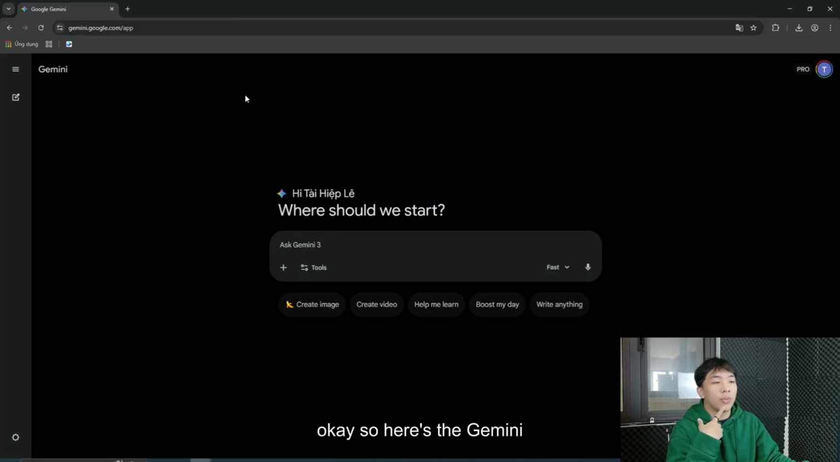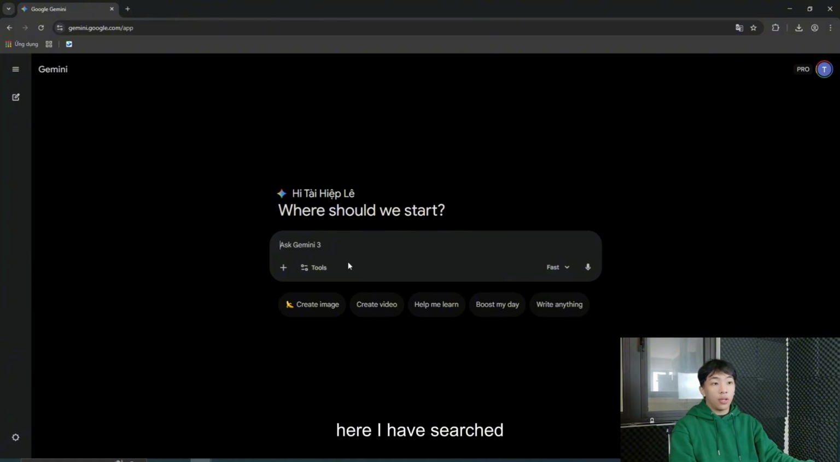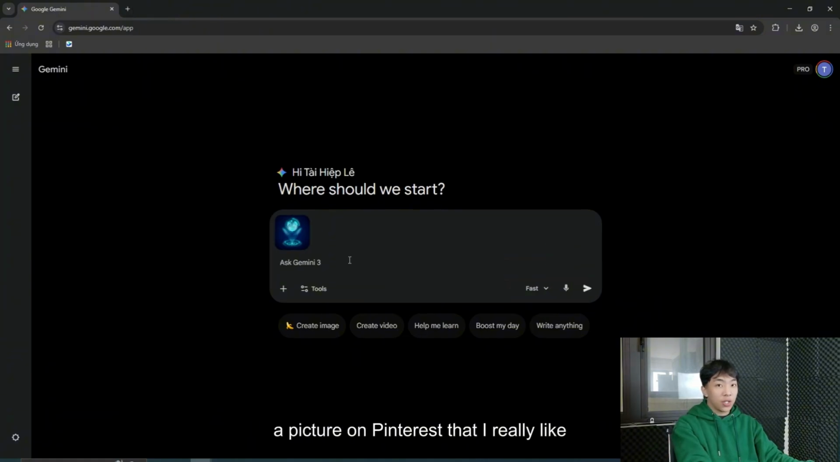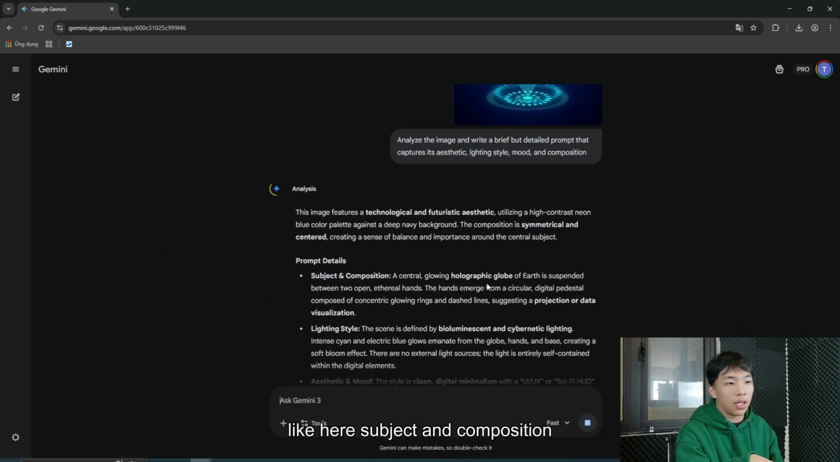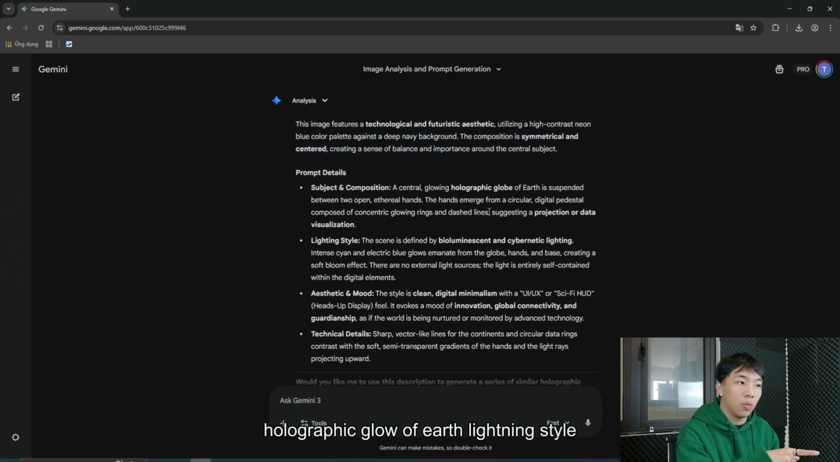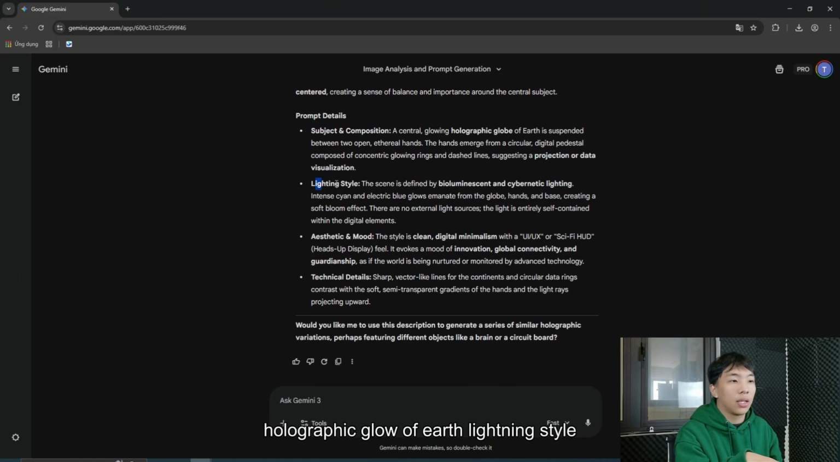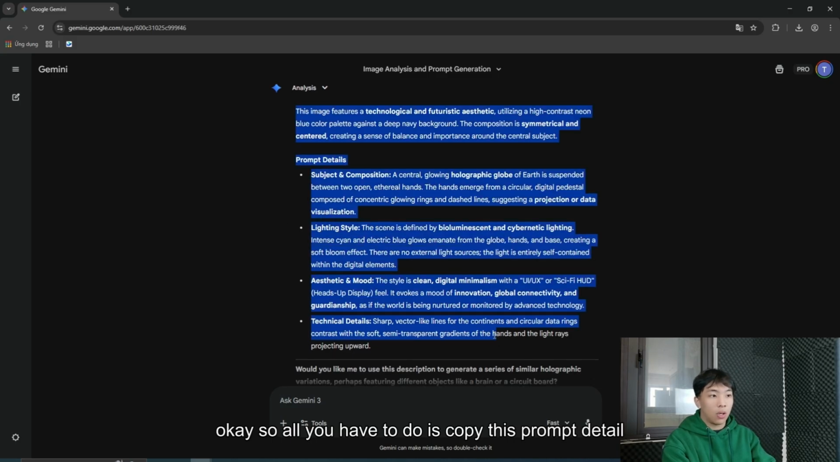Okay, so here's Gemini. Then you search for a really cool picture on Pinterest. Here I have searched a picture on Pinterest that I really like. It's a hologram style. And then you enter it and Nano Banana will give you the style formula. Like here: subject and composition, a central glowing holographic globe of Earth, lighting, style, aesthetic and mood, technical details. Okay, so all you have to do is copy this prompt detail.